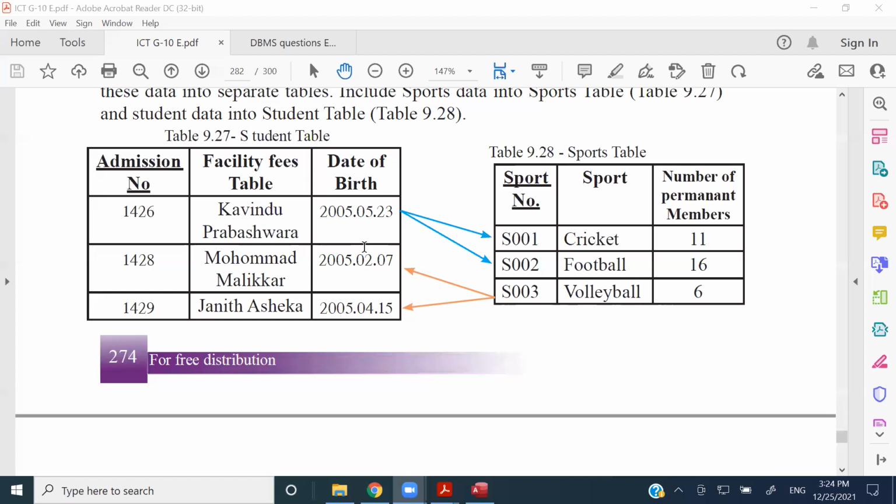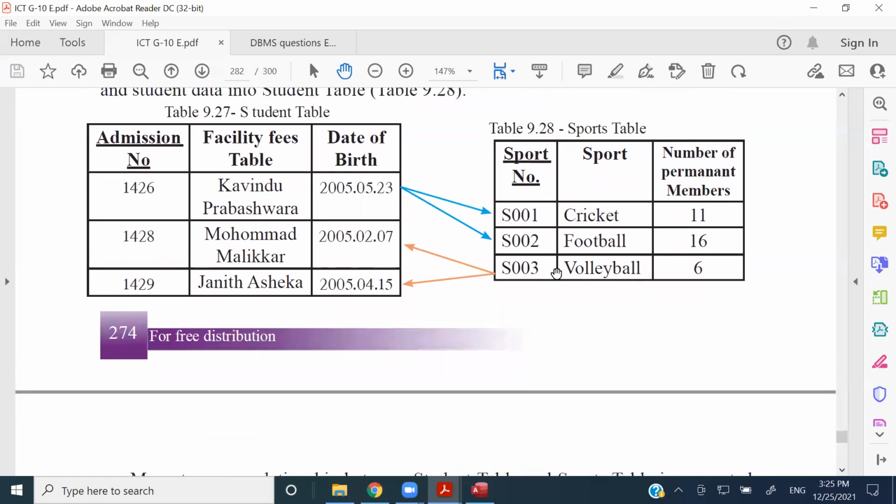This kind of relationship is called a many-to-many relationship. Why is it a many-to-many relationship? Now we can illustrate it and understand, right? It's like this.